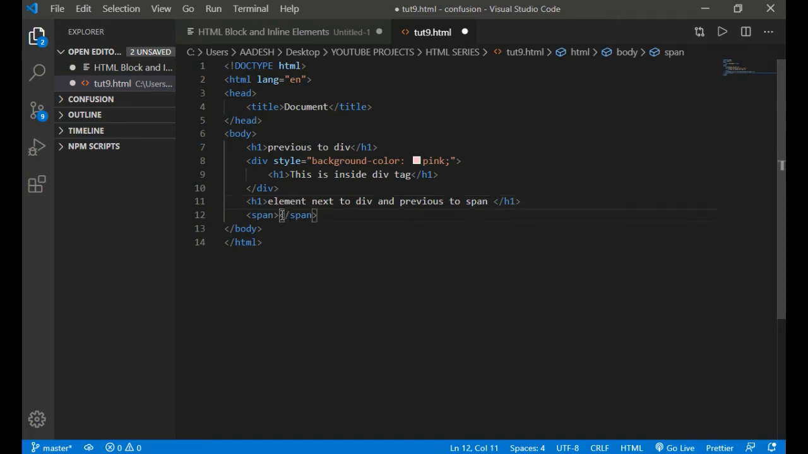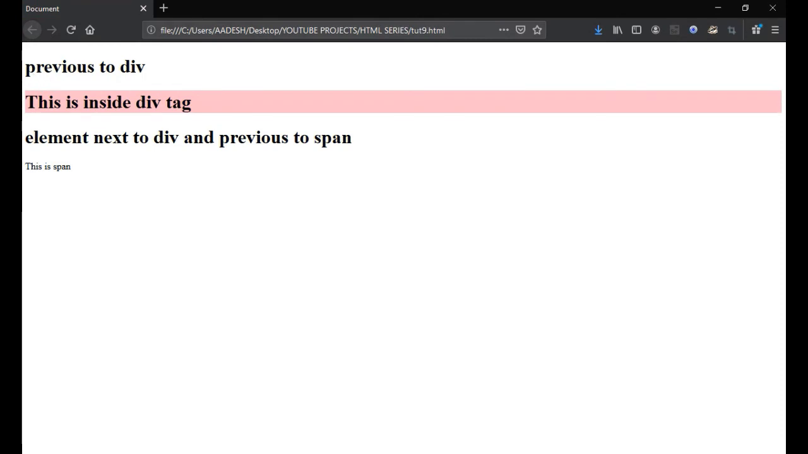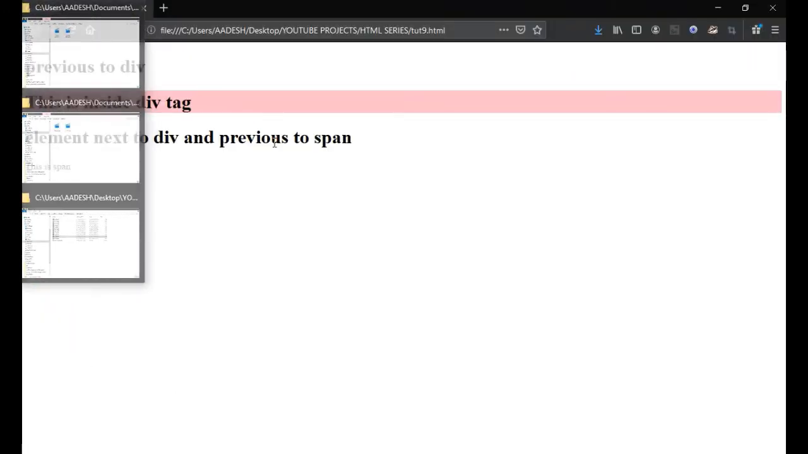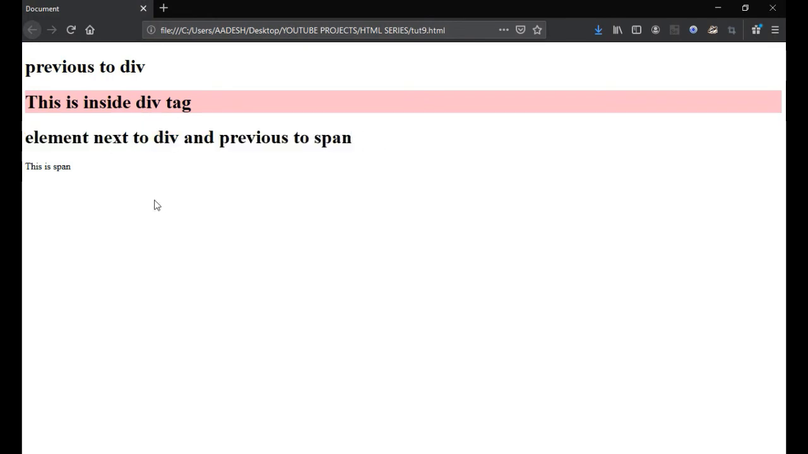So inside the span, let me write this is span. I think this span should come inside the header tag, but let me give it a try. We can do the changes. Okay, so this is the span thing should come inside the header tag. Let me go back to code quickly, and you can see that div, that is block level element, has came on new line.